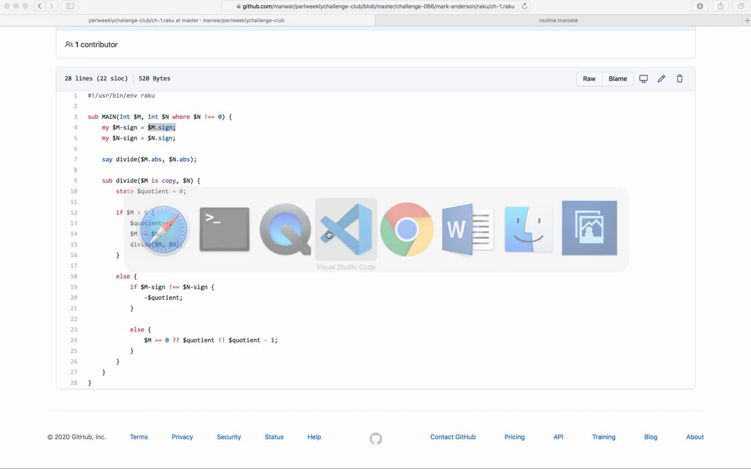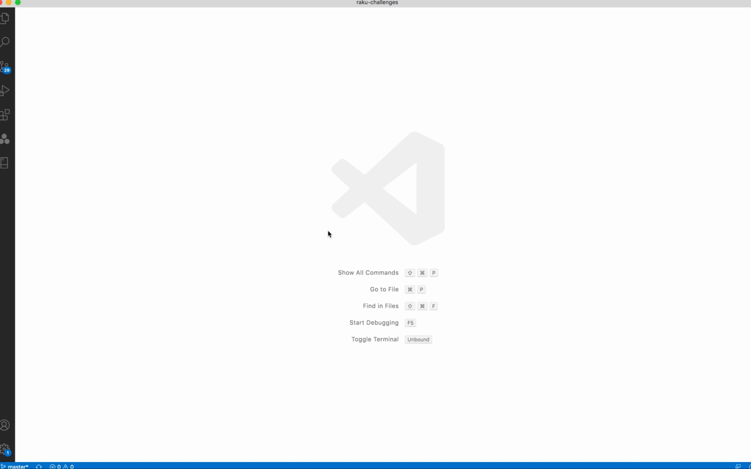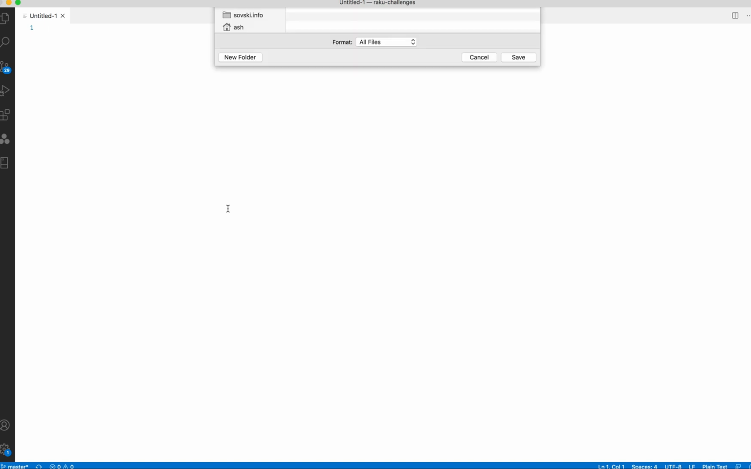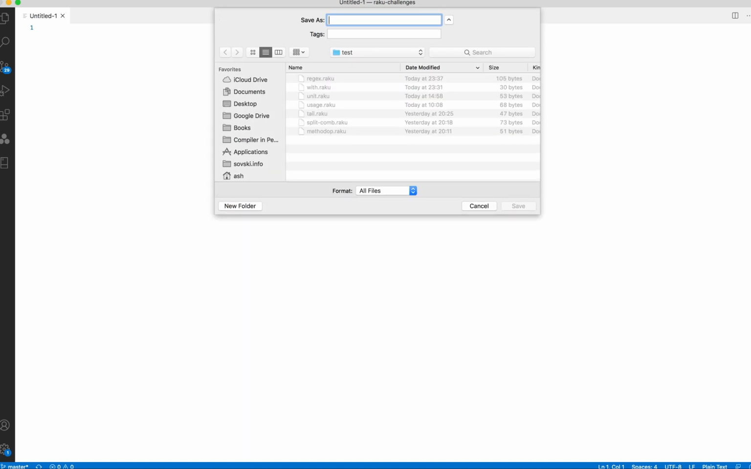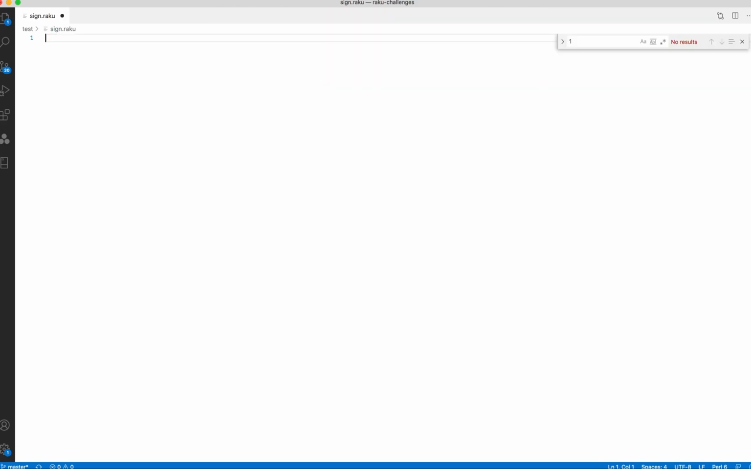I forgot about that. I knew about this, but as you can imagine, Raku is so big that you can forget things. Let's save this solution. So you have, for example, the number my n minus 42, and you want to print the sign of it.